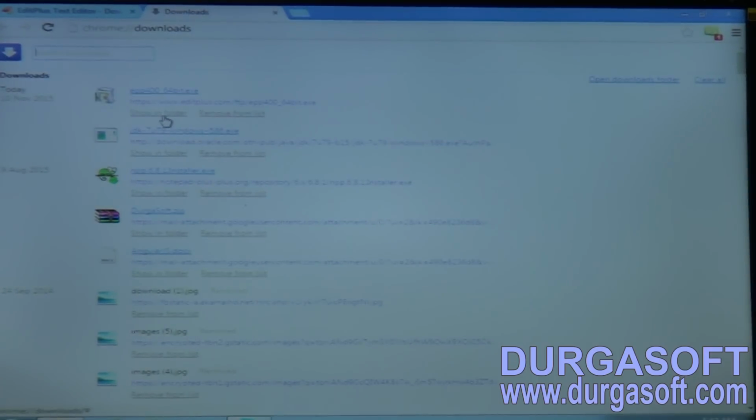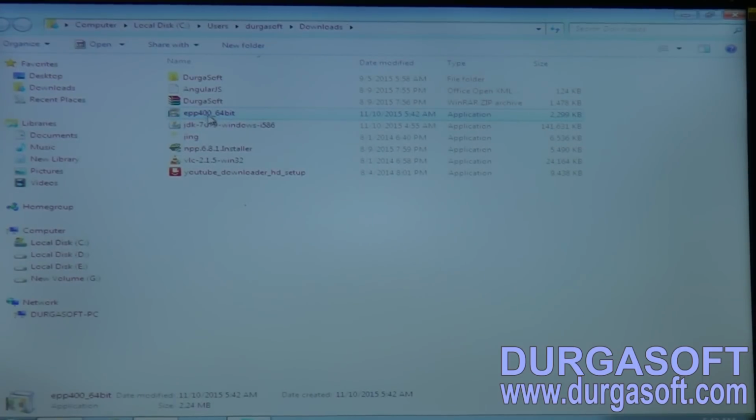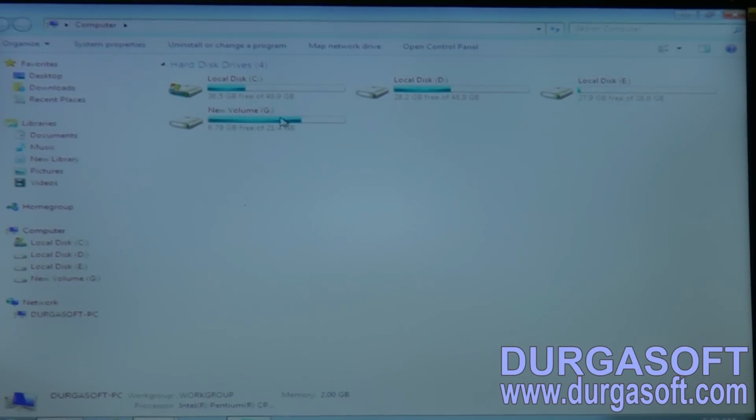Show in folder. In the folder, this is your file. Can you please copy this file? For the 64 and 32-bit, no problem, you can download the same software. Where is your folder here? Local disk G, I hope.